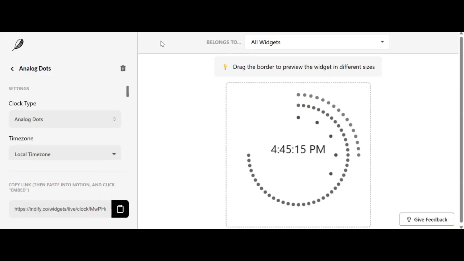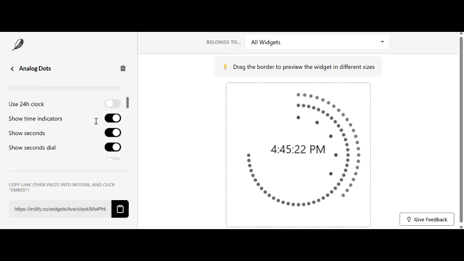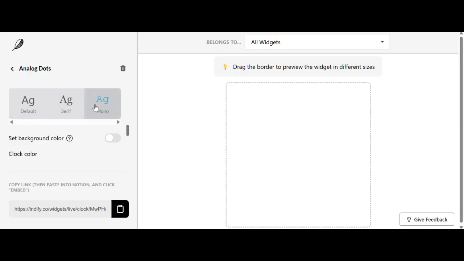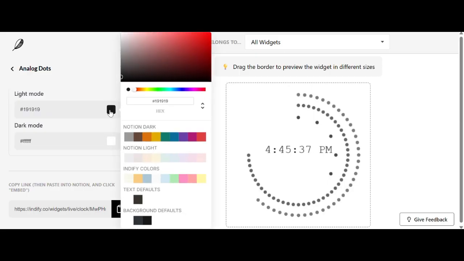Next up is the analog dots clock. Choose analog dots under clock type. I'll keep the rest of the settings here as default. Next, I'll set the font to mono and change the clock color to purple for light mode and white for dark mode.